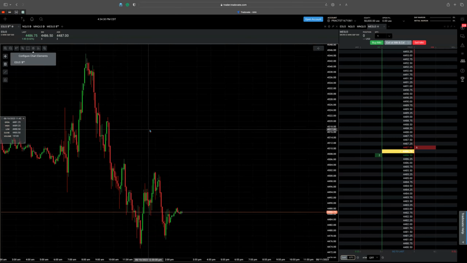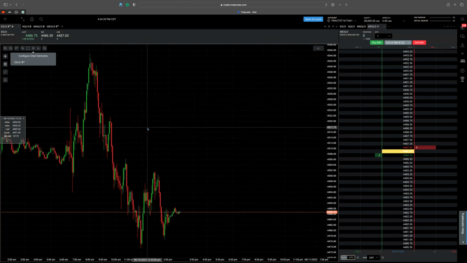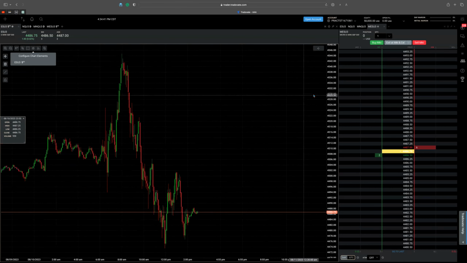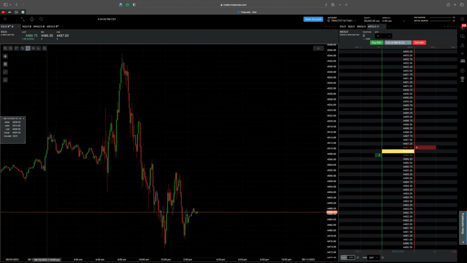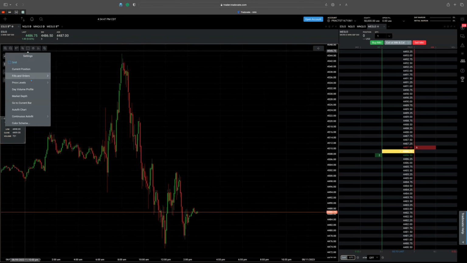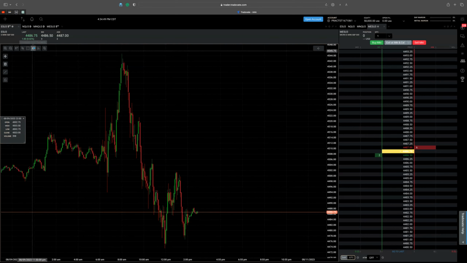I mostly use volume profiles and price action. Really, I don't use many indicators. I've only been using mostly volume profiles and price action.